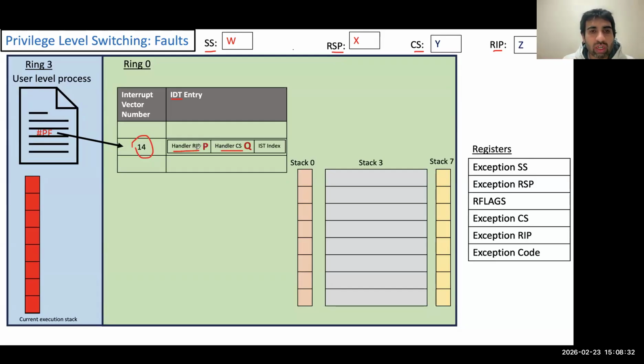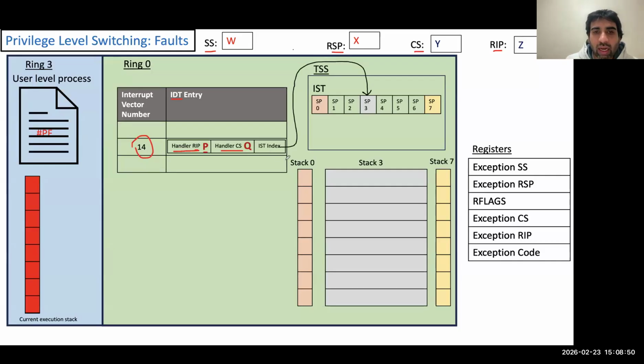And the instruction pointer is how you get the address, by combining the code segment register and adding to it the instruction pointer register, right? So the instruction pointer register is kind of an offset. Let's say I'm just putting here some example values like P and Q, right? And the third field available is the IST index, the interrupt stack table, I guess, right?